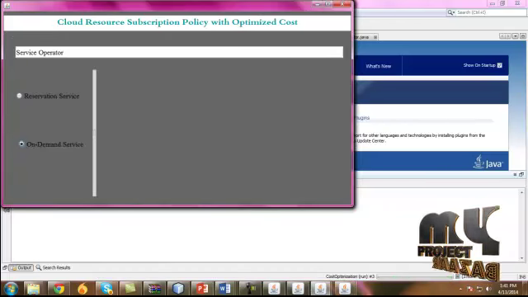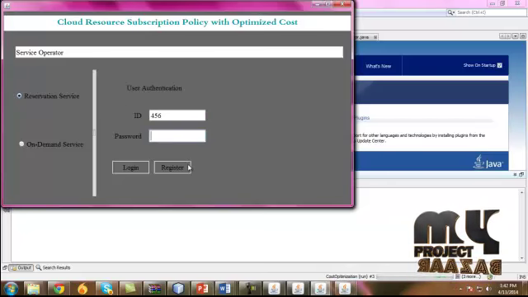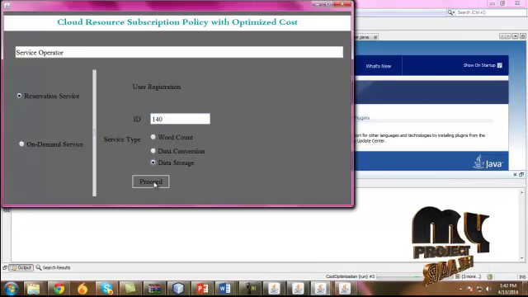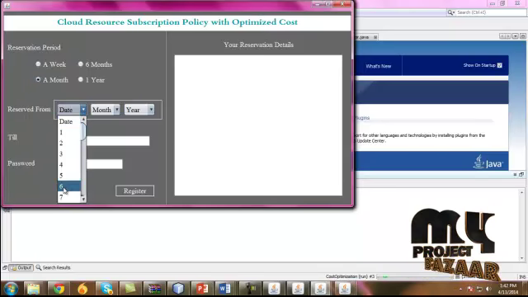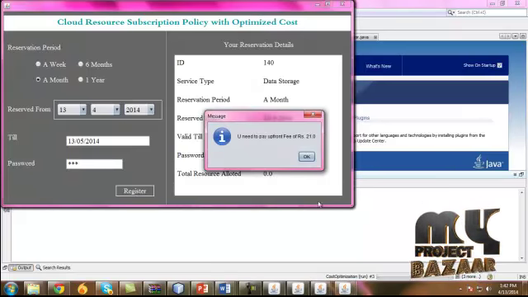Then I move to the home page and click the reservation option. After providing that reservation, we can choose the reservation option. In this registration, they provide an automatic ID as 140. Then I click the data storage service. Then proceed. I choose the plan: a week, a month, 6 months, or 1 year plan. For this I choose a monthly plan. Then I choose the date 13/4/2013. Then I provide my password as 111. Then I click register.